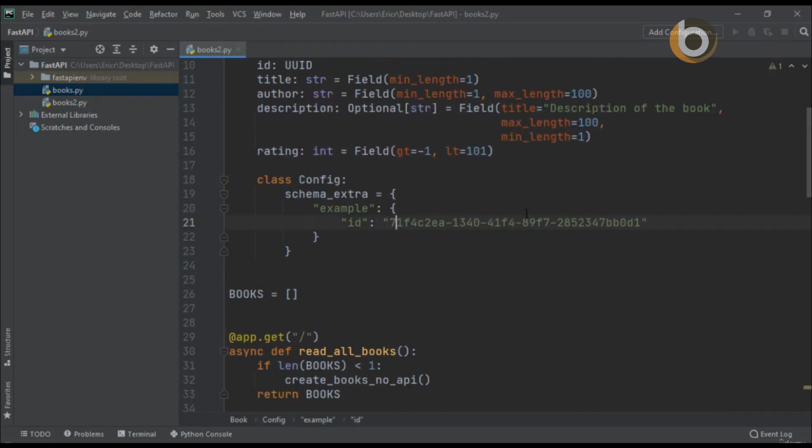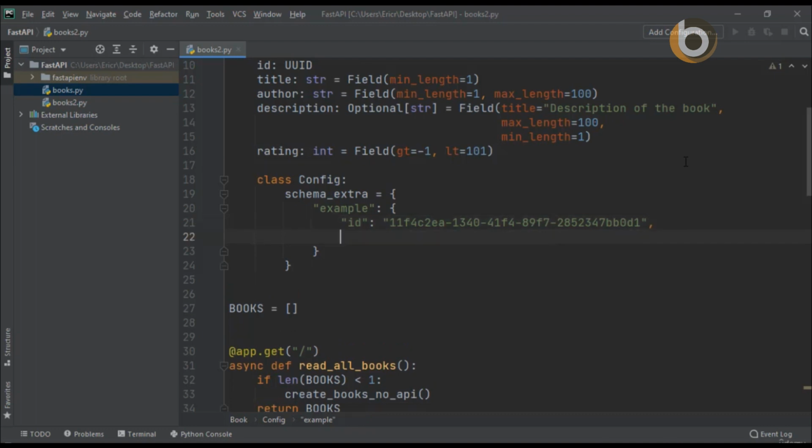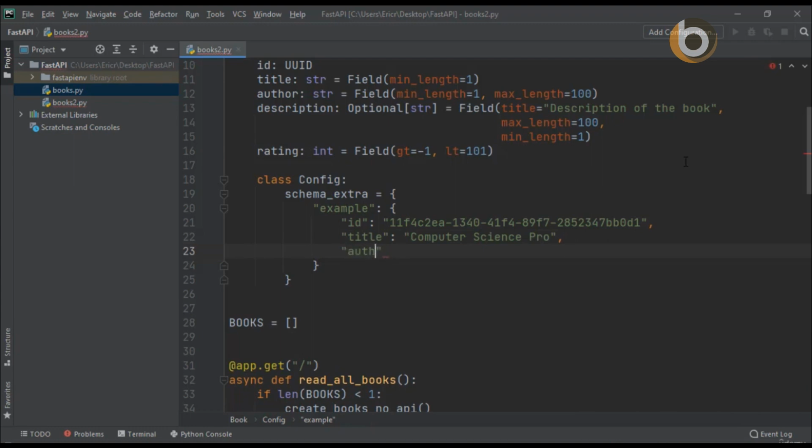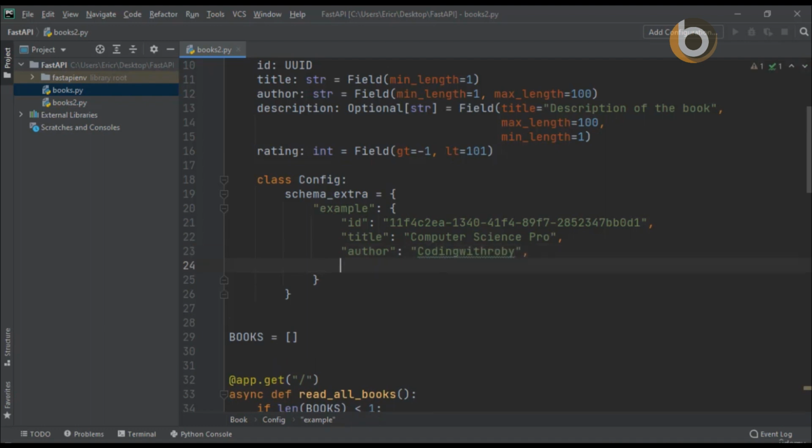And I'm going to change this first number to a 1, just to make sure it's different from the other UUIDs. I'm going to create title, author, and description. Title is equal to Computer Science Pro, author is equal to coding with Roby, and the description is equal to a very nice description of a book.